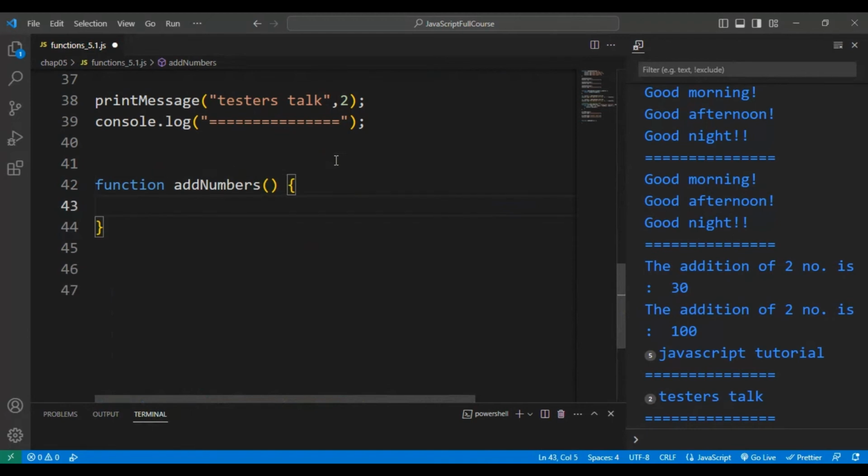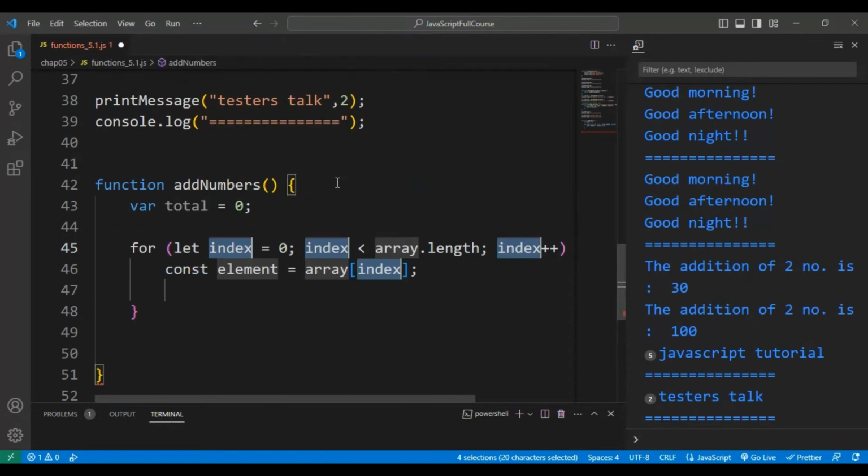Now I'm going to create one variable called var total. I will assign a value to this variable whenever I'm adding the given numbers. Then I'm writing a for loop here, which will iterate. If I pass 10 values to this addNumbers, it will iterate using the for loop. Here I have to specify the length, so I'll say arguments.length.